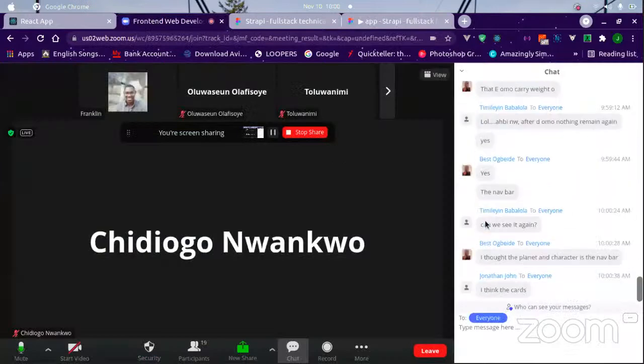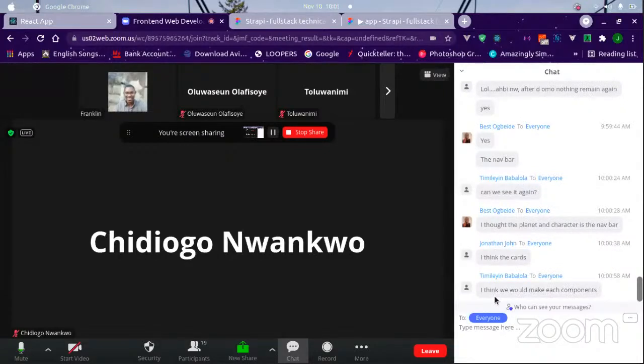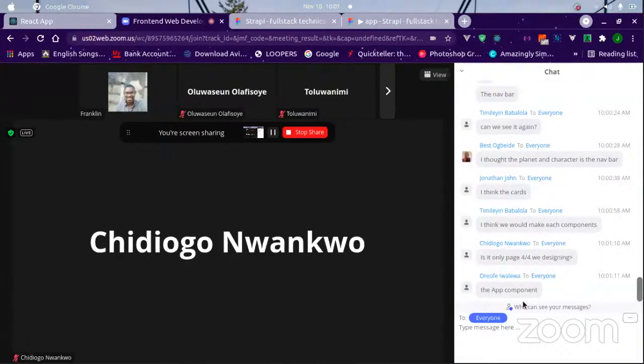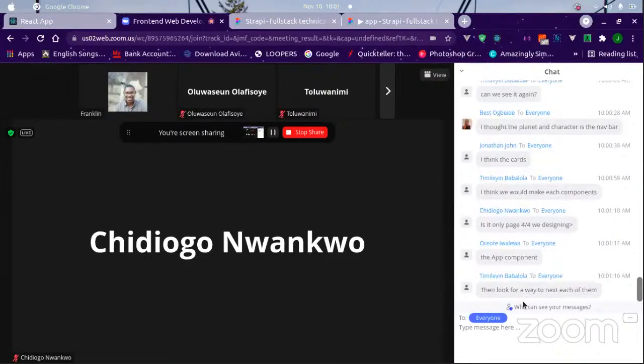Okay, so any ideas? Okay, the planets and the characters are not in Alpha. Jonathan said he would start with the cards. Yeah, so it's just a 4 pages design. Oracle says start with the app components. Okay, then look for a way to nest each of them. I think we will make each component and look for a way to nest each of them. Okay, Timila, just go ahead and say what's on your mind. Let's hear you out.